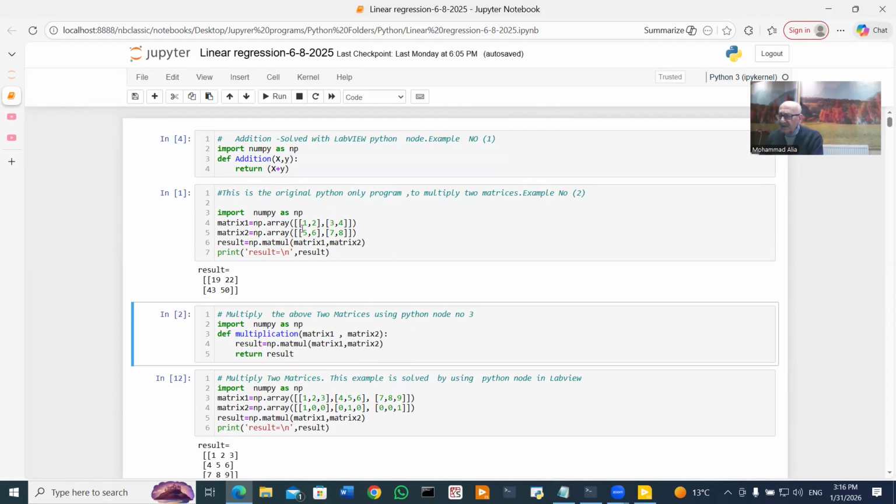Here I had given the numeric values, the elements of the matrices. Here I have just given the name of the matrix, but the values of this matrix and this matrix will be given from the Python front panel. Let us go there and see what we have. And remember these answers: 19, 22, 43, 50. Okay, we go there again.